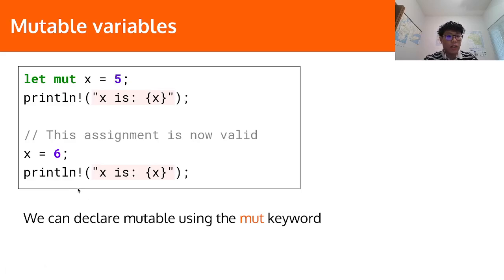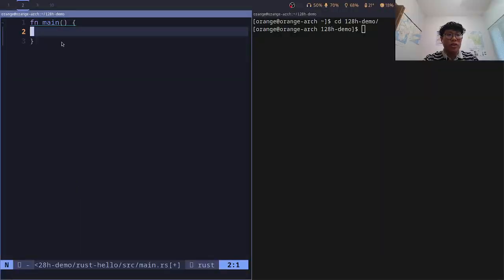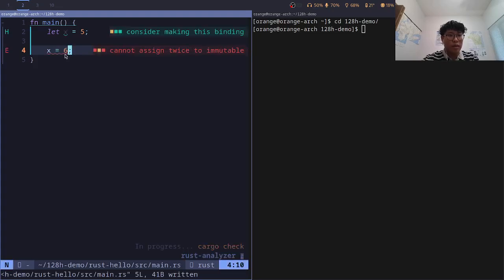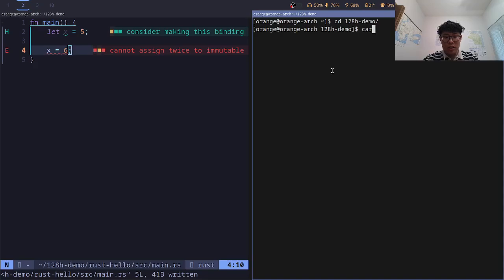So I'll just give a quick demo of how this works. Here I have the code on the left, and I will do the compilation on the right. Let me just write what we have in the slides earlier. We do let x equals 5, and now if I do x equals 6, as we said, because x is immutable, this statement will be invalid. So let's try it. My editor already warns me that I can't assign twice to an immutable variable, but let's just try to compile it and see the message that it gives.